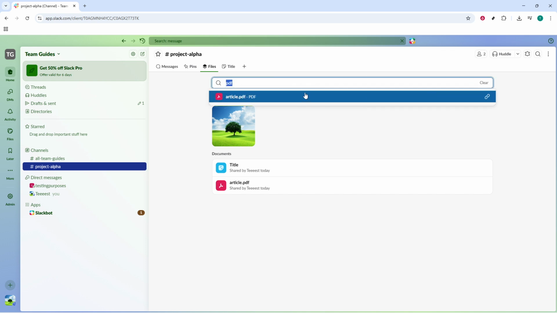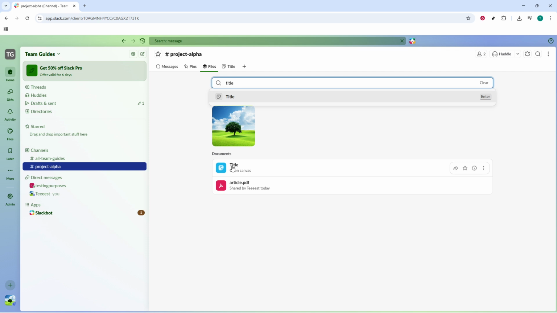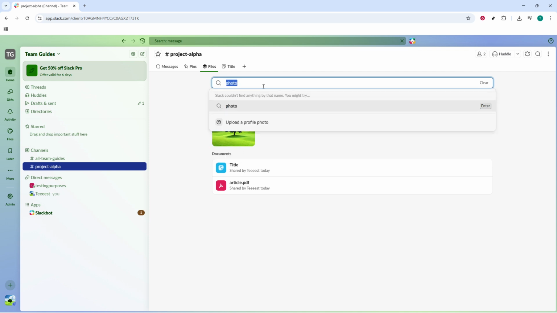If you remember a keyword, a file name, or part of a title, use the search bar within the Files tab. Type in what you know, maybe a client name, a document keyword, or a file extension, and the results will immediately narrow down to matches from this conversation. This search is especially helpful when you're on a deadline and need to pinpoint a specific file fast.